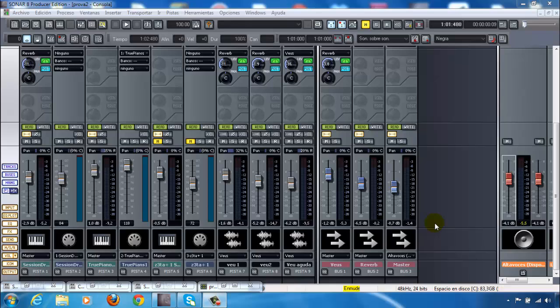To record automation in any track, we have to activate the write button, as we can see here. Each track has the write button. And this time I want to make a fade in on the master track, so the music will start from nothing. The read button has to be activated as well, in order to be able to read the automation movements.